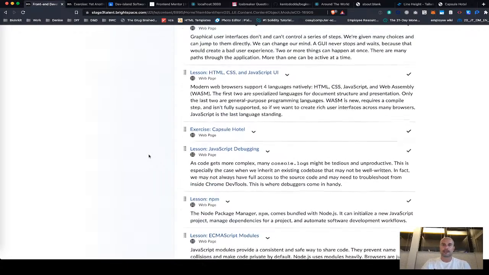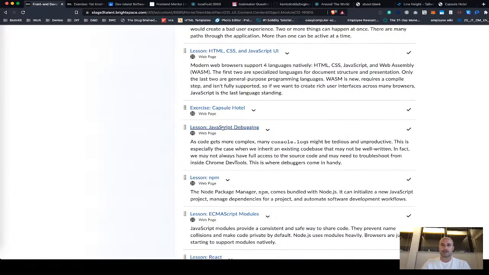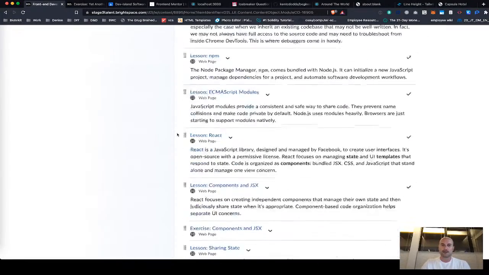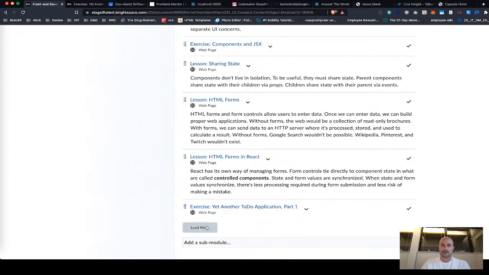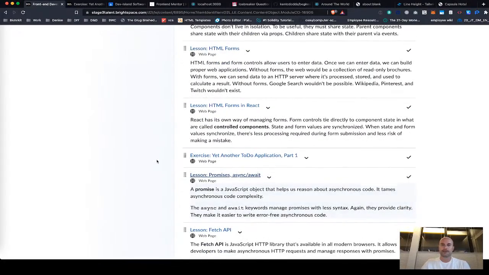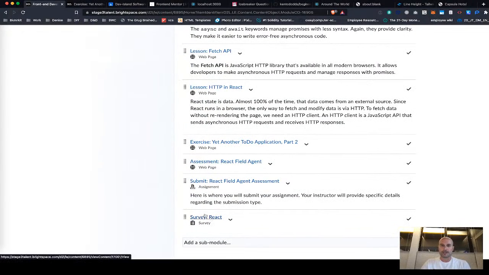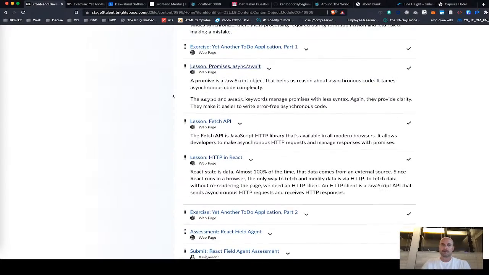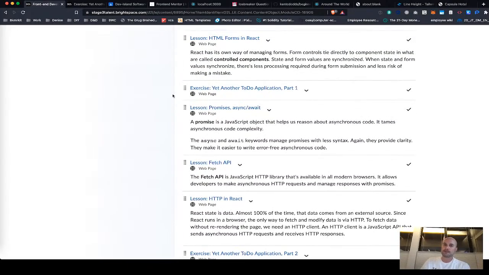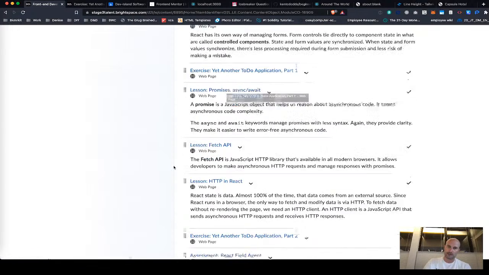For the next sprint, we're going to start on this JavaScript debugging and go through the end of this. There's a load more button, so don't think that it's done when you scroll to the bottom. It goes down to the end of Survey React. And this will be a little bit longer sprint probably because there's an exercise that's 2 parts. There's this part and then there's this part.